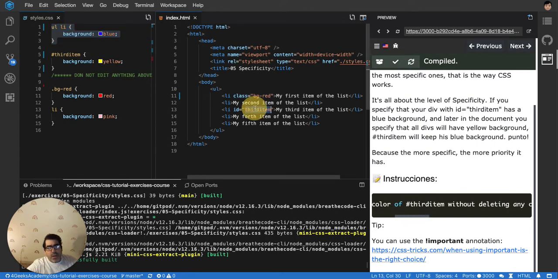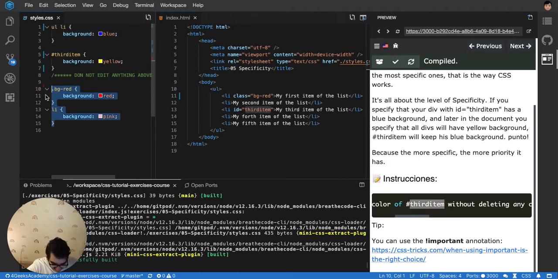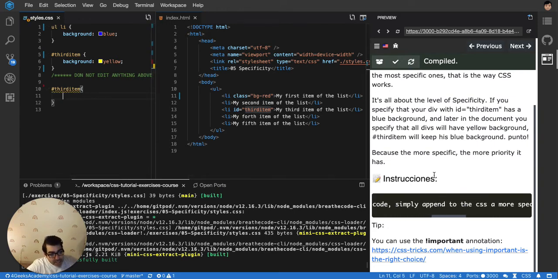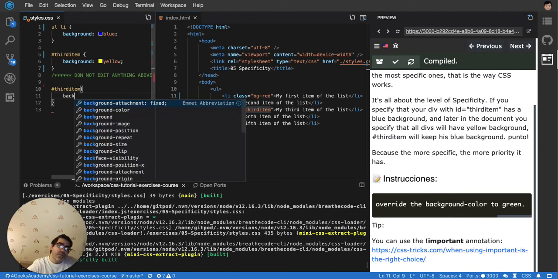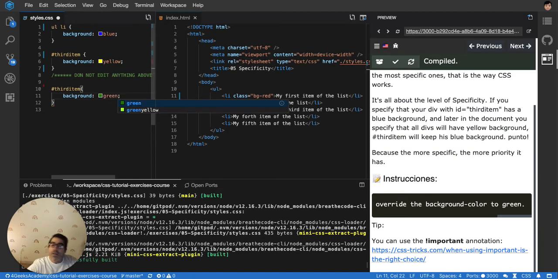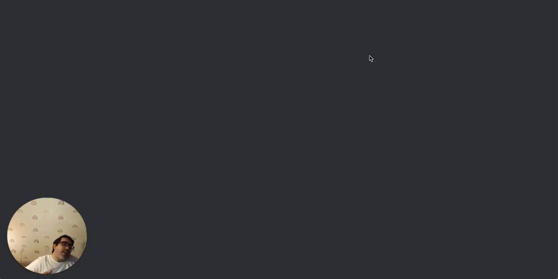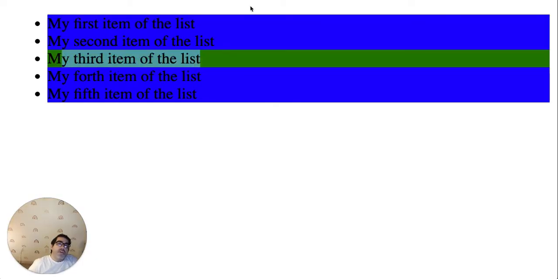This exercise is saying that they want us to override the background color of the third item, right? This one, third item. So if I want to do that, I just put here ID, third item, and then I can make it green. Yeah, so background green, and there you go. If I run it, you'll see that now it's green. There it is. So that's how it works.